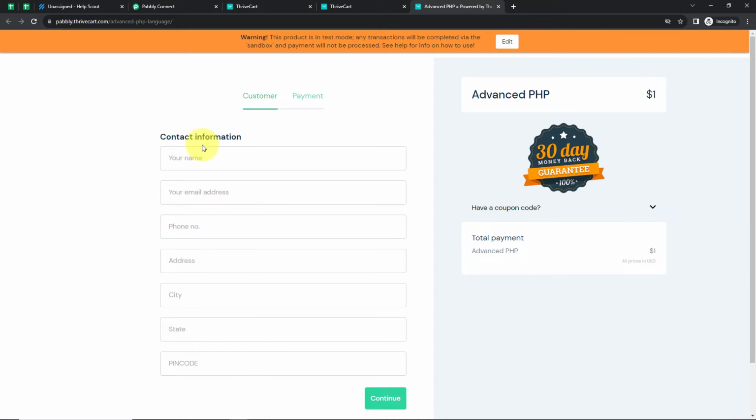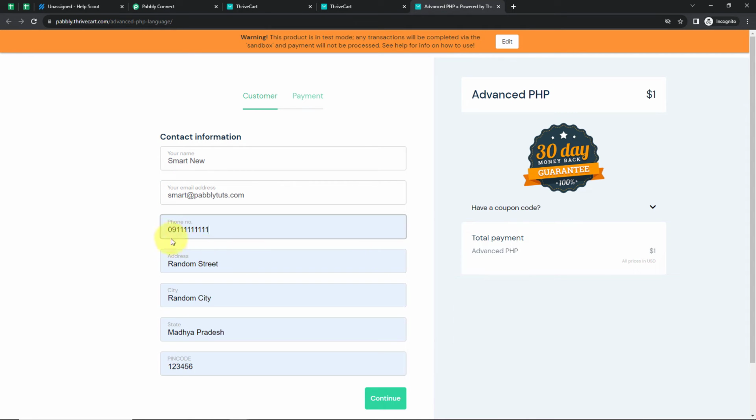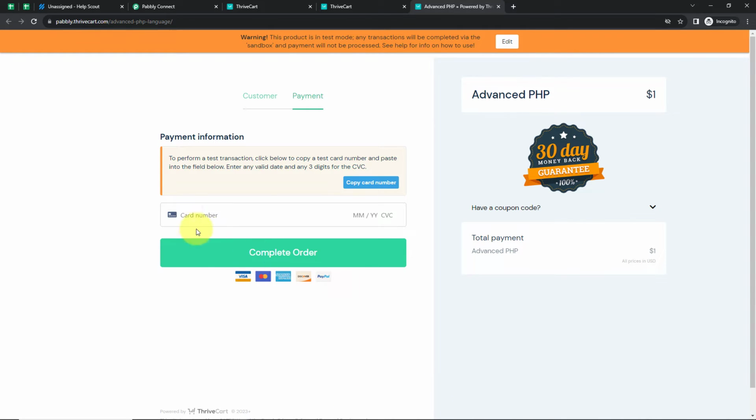Now as I do that, here we have to enter the information. So let's say the name here is Smart New. Then we have the email address which is smart@pabblytudes.com. Here we have the phone number. So let's say the phone number here is this. I'm going to add the country code. Then we have the address. So the address is random street, random city, state is Madhya Pradesh. This here is the pin code. Now here I'm going to click on continue.